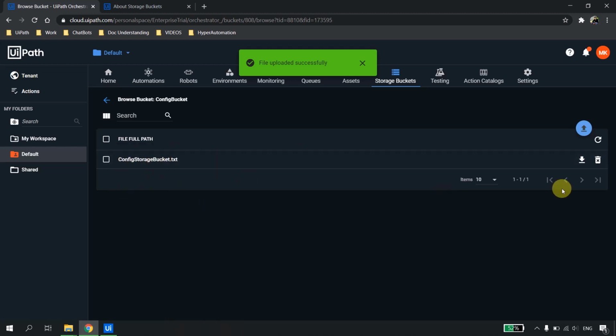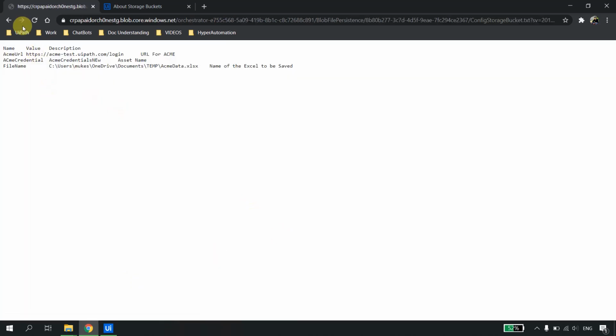And now the config storage bucket is available. If I click on this button, we can download it and see how the storage bucket currently looks. Acme URL, so this is what we have put, right? So this looks good to me.